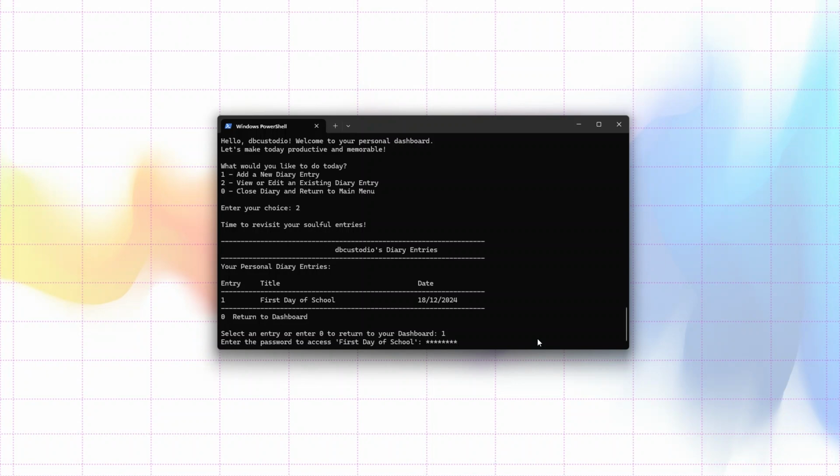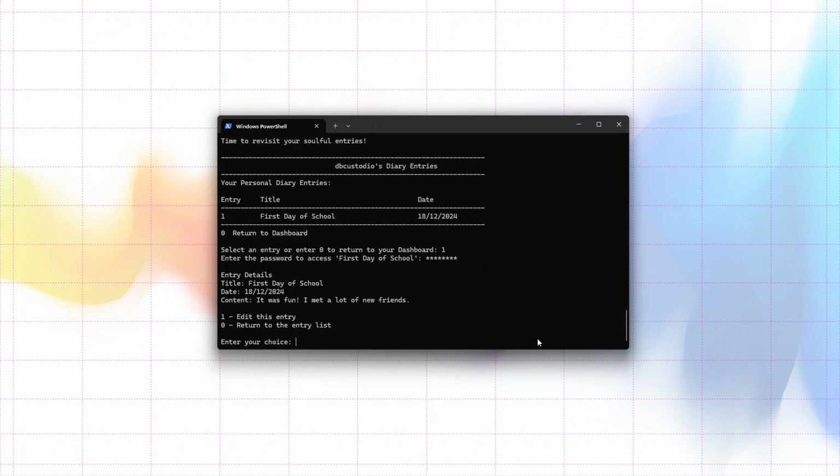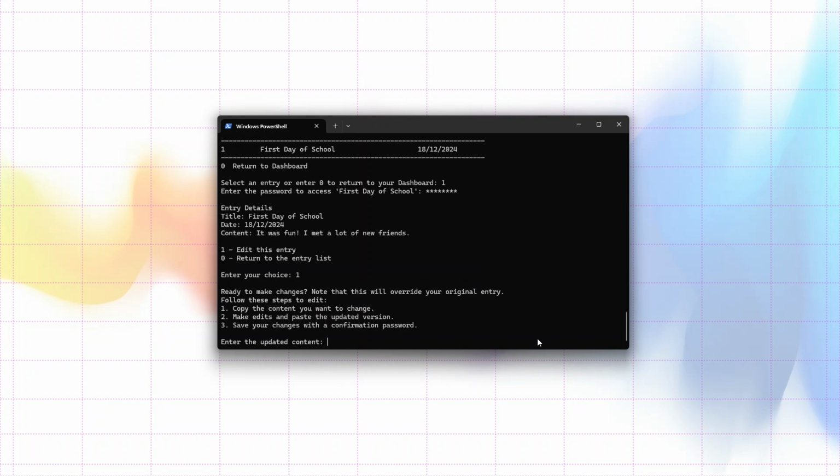Once you enter the correct password, you can see the full entry including the title, date, and the content. Here, you can view your complete entry. If you'd like to make changes, you can edit the content, but first, let's look at the editing process. To edit an entry, just select the option to update it. The app will walk you through the process, making sure your changes are secure.